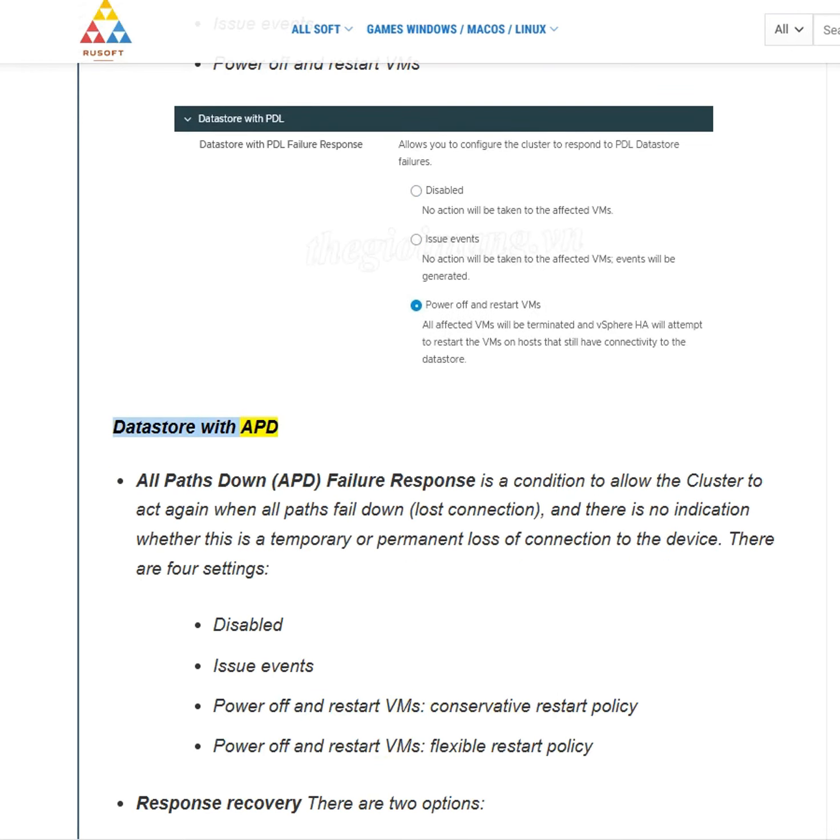Datastore with APD. The All Paths Down, APD, failure response is a condition that allows the cluster to act when all paths are down, the connection is lost, and there is no indication whether this is a temporary or permanent loss of connection to the device. There are 4 settings: Disabled. Issue events. Power off and restart VMs, conservative restart policy.